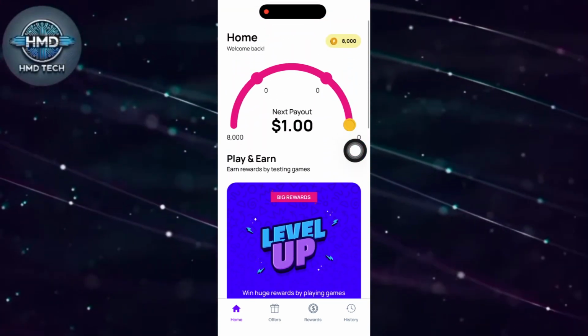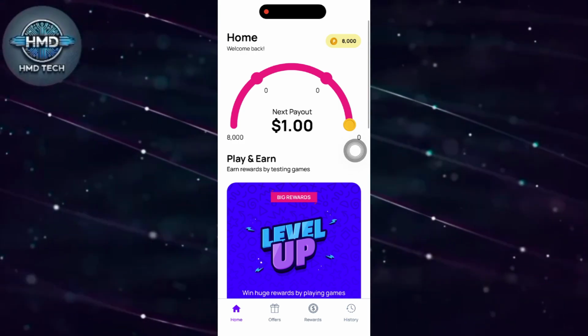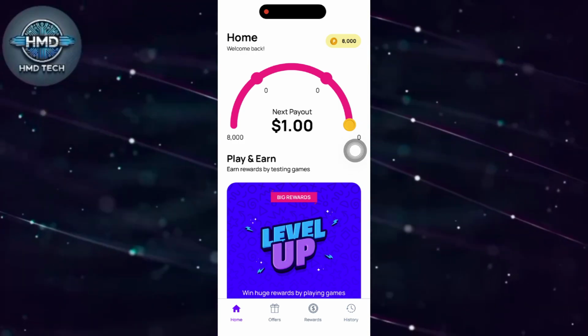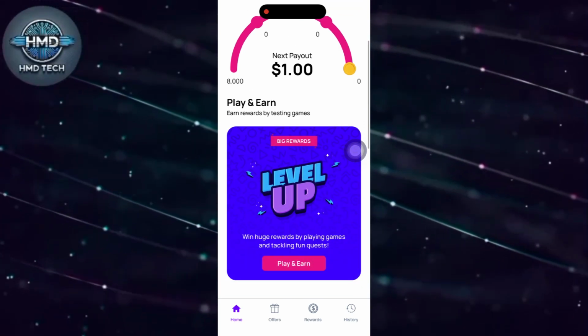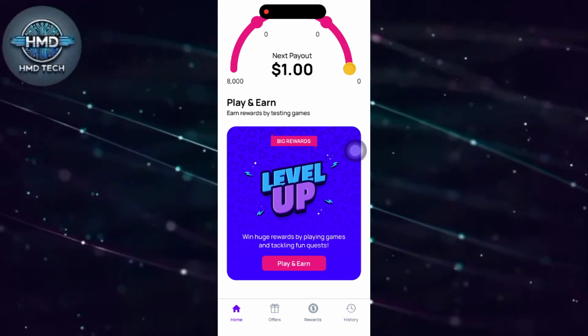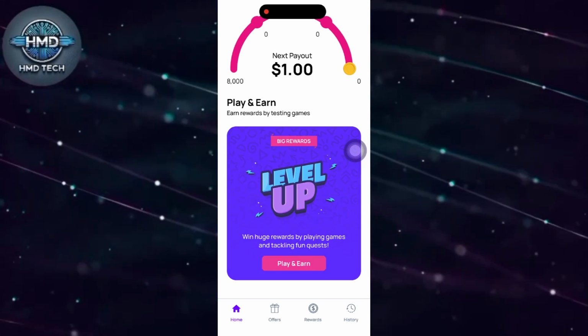Playful Rewards works by completing tasks such as installing games, watching videos, completing offers, or using other apps like TikTok for time-based rewards. Tap on any task you want to start.